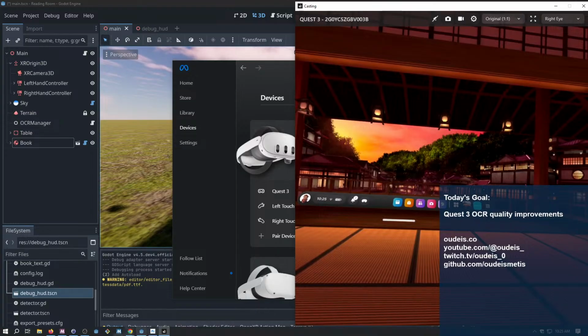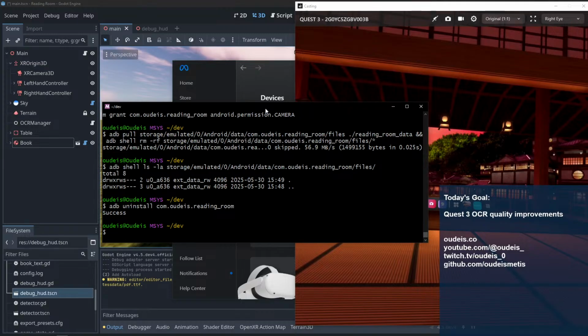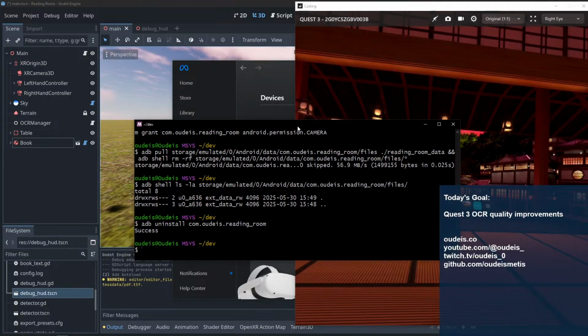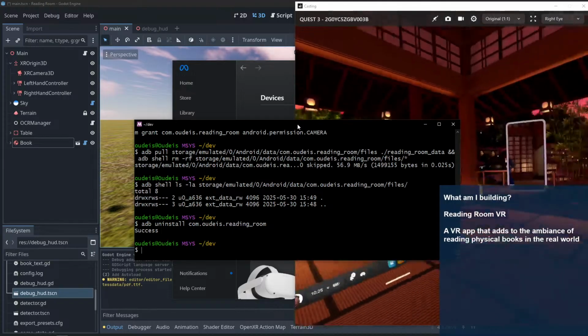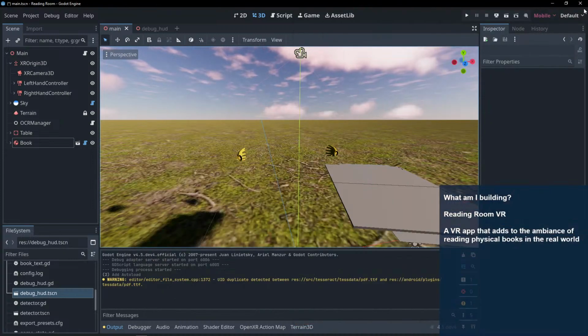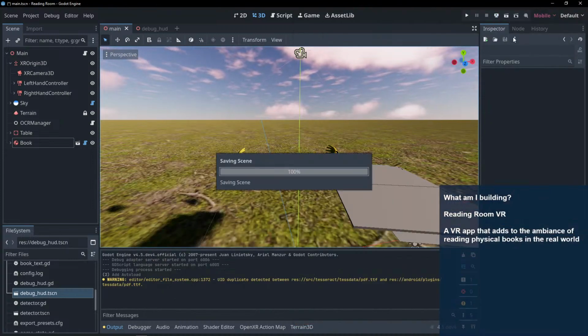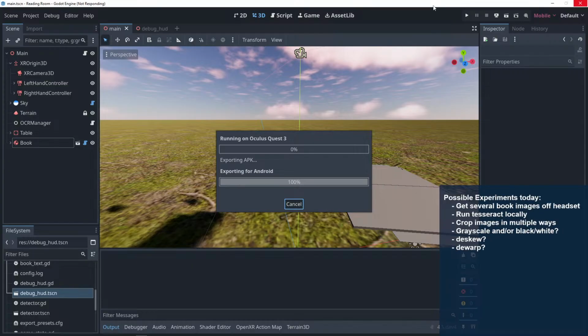Where is my... Okay, and then... Let's try that. Well, let's just deploy to it for starters. And then how do I prop up a book? You know what? Hold on one second. I think I got just the thing.